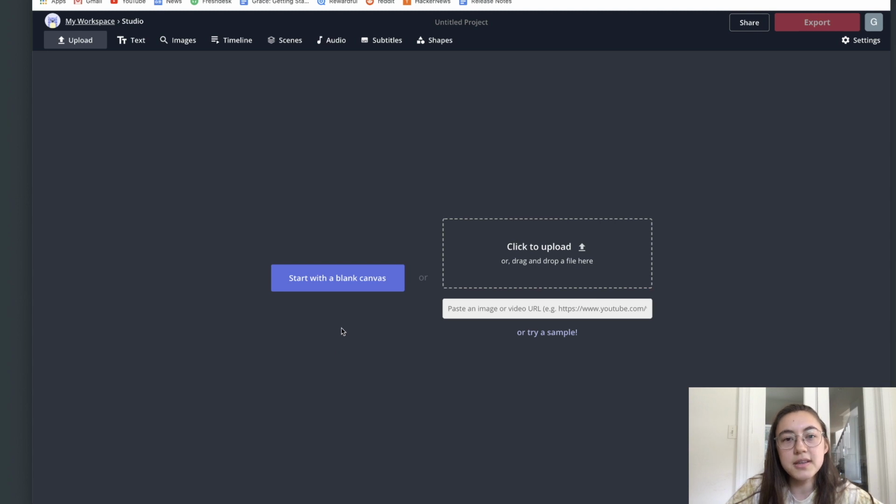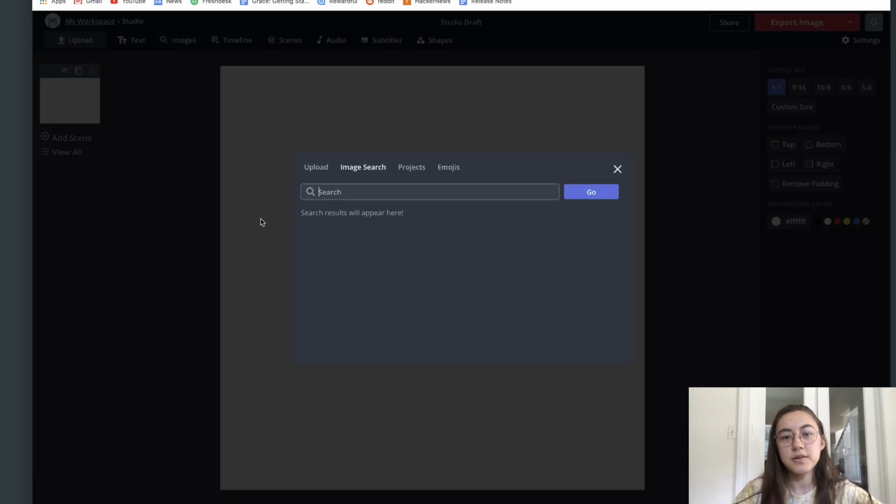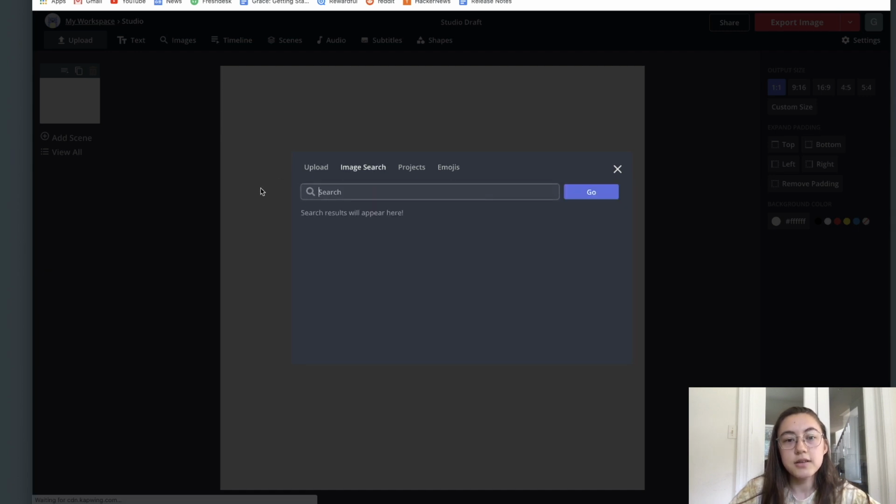And from here you can either upload your own image. It can be a JPEG or a PNG to start with, or you can just start with a blank canvas. I'm just gonna do that. And to add an image, you can search for them in this images tab. So you can search here and these results will be sourced from Google. We also have emojis in this tab that you can use. But I'll show you starting with an image and making that into a Mac folder icon. And then later I'll do one with combining different emojis.